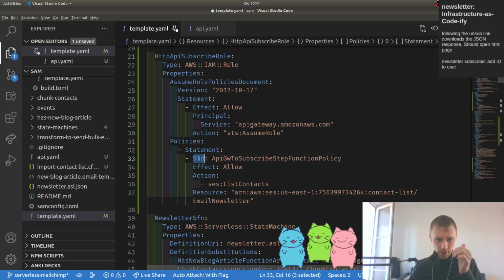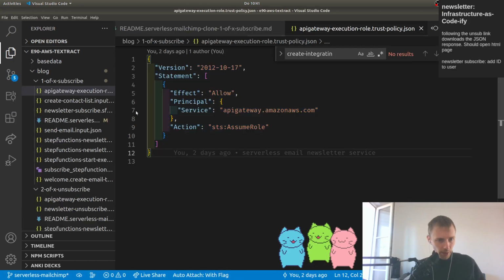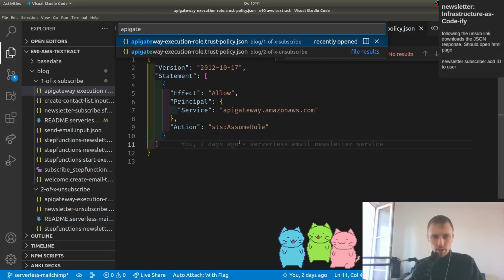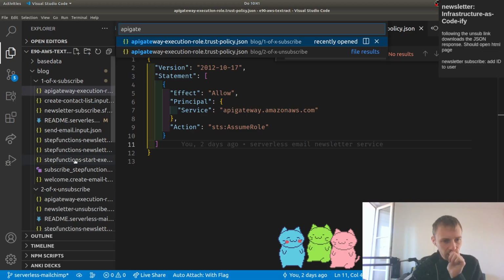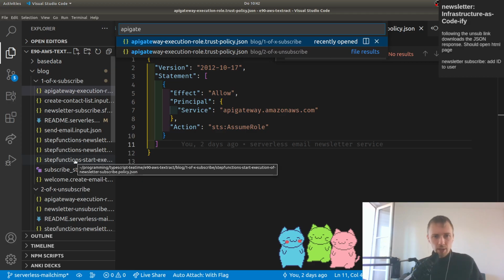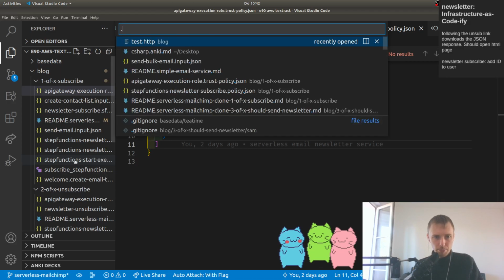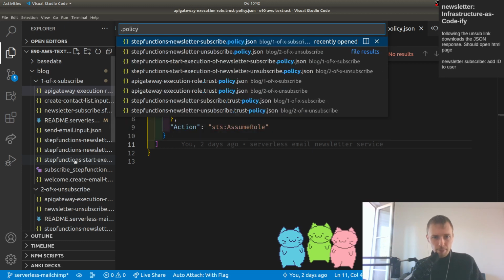SID can be pretty much anything. Then what do we need? We already have this deployed, so we can just go to API gateway. Well, so I thought. Start execution. Where do we have the actual role definition or policy? Step function newsletter trust policy. Start execution of newsletter subscribe policy.